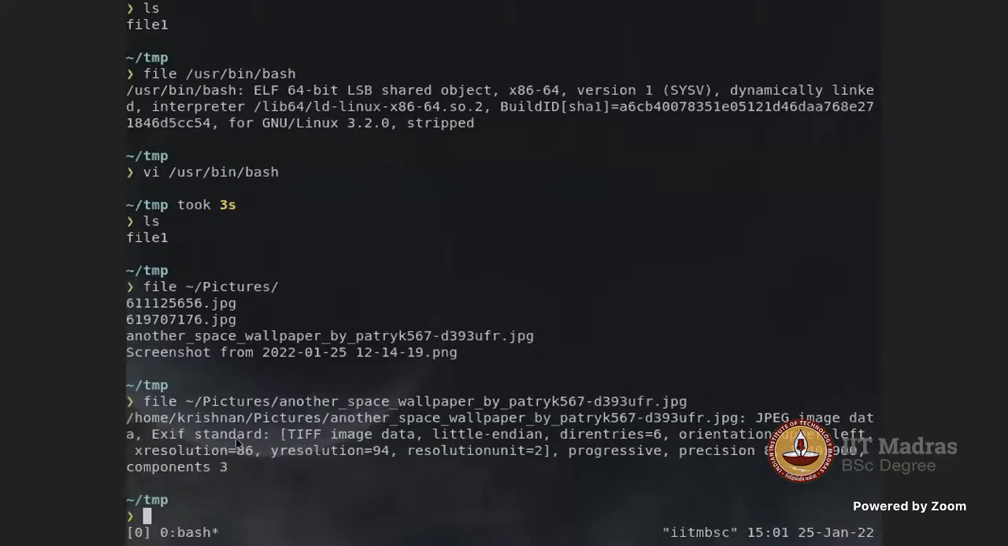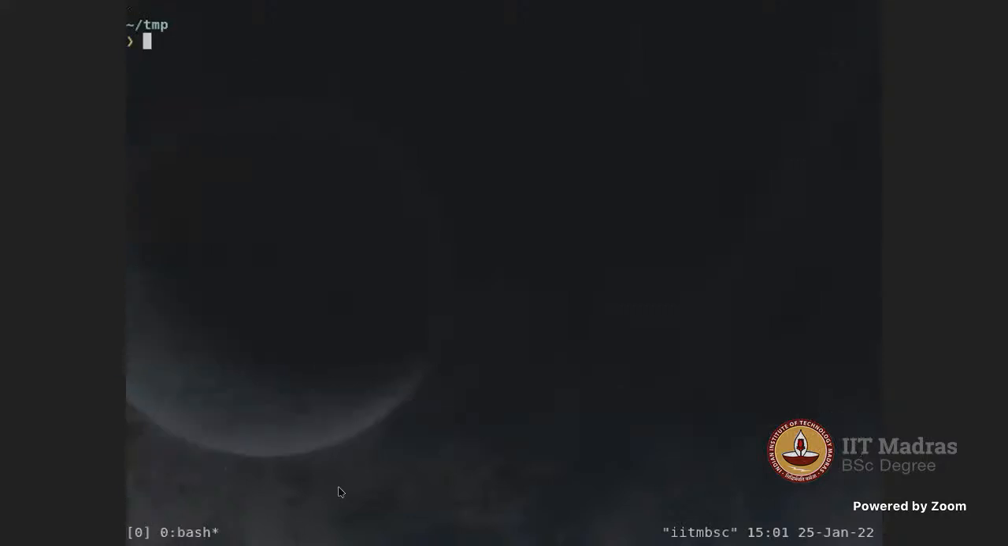Okay. Here is one file which I stored. It's an image, so it will give an image type. It's JPG image data along with the resolution, all those things. Okay, I'll cover some more commands. I'll come to the file system. One important command is whoami. It will print the username who is using this terminal.